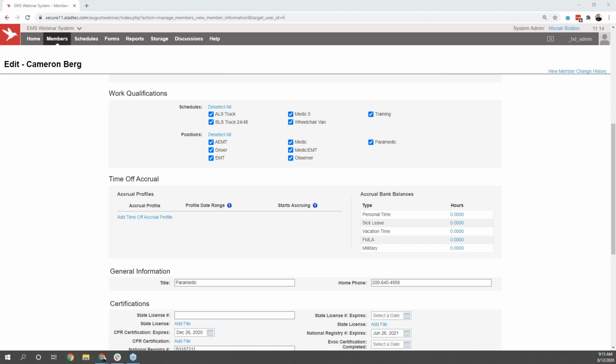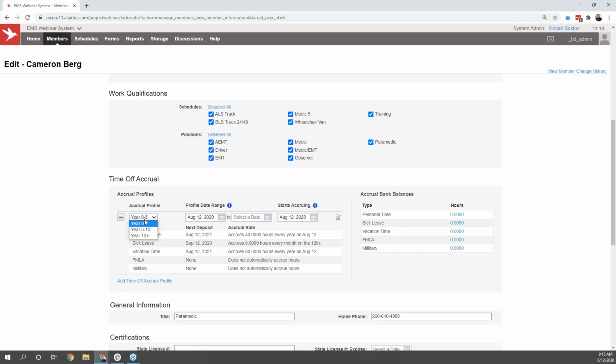We do have the option to turn on accruals, so that users can set up those accrual banks for how many hours of each type of time off they accrue within a given time frame. You can, of course, add in all those different sets of accrual levels for whatever's fit for your organization, and even set it up so that the users automatically advance from one profile to the next once they hit the time frame that they're done with a specific profile.